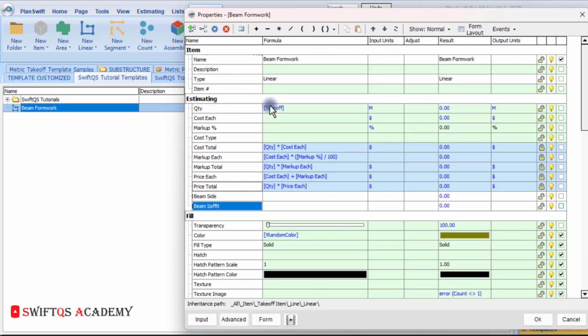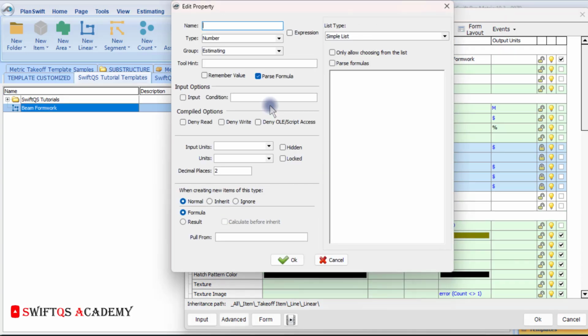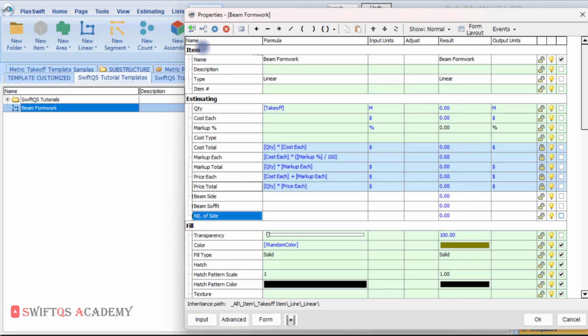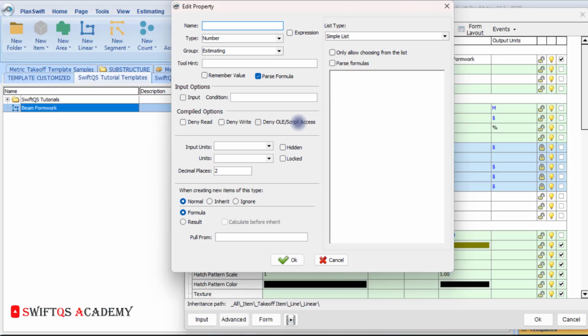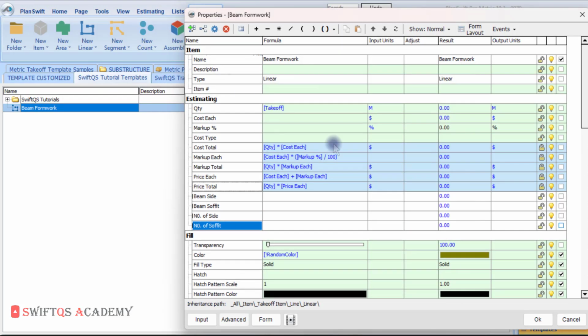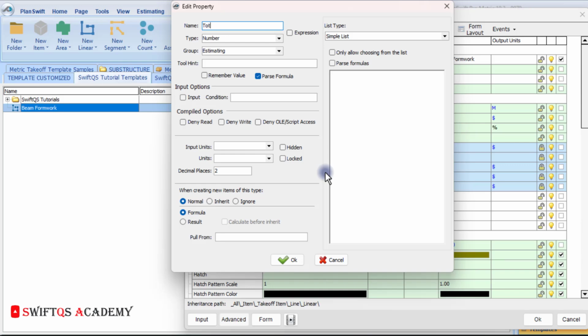Next, number of sides. I'll click on OK. Next, number of soffits. I'll then click on OK. Next and the last, total sides. I'll then click on OK.